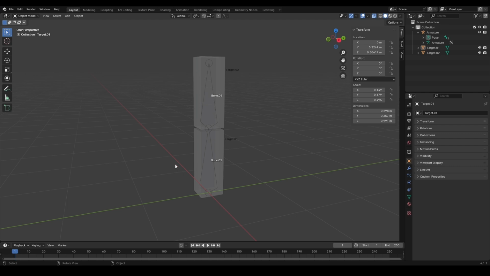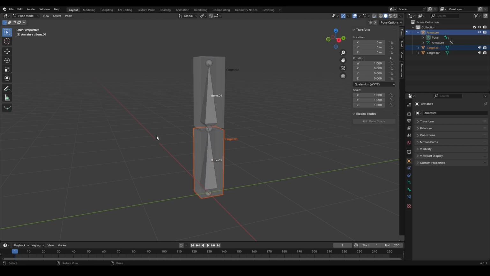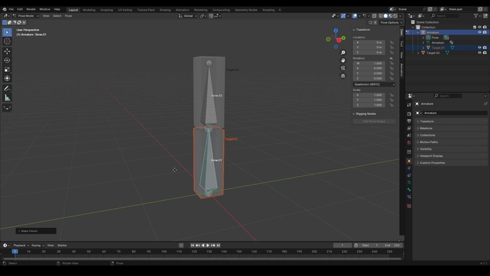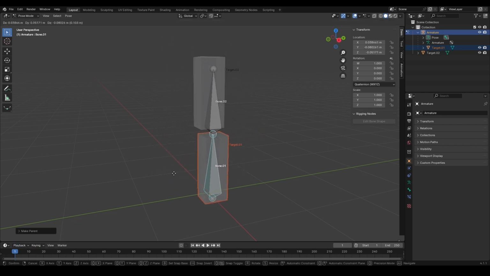To do this, first, select the mesh, then hold Shift and select the armature. Go to Pose Mode using the Control tab or from this menu and choose the bone you want. Press Ctrl-P, and in the parent menu, select Bone. As you can see, the mesh now follows the bone completely.